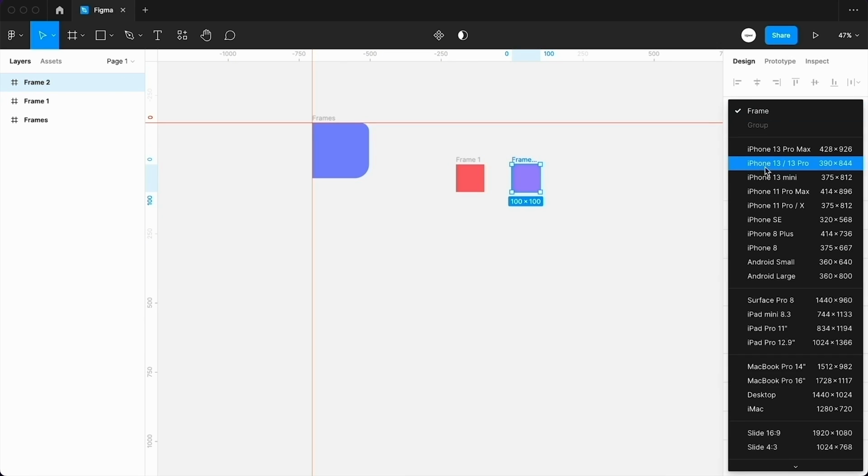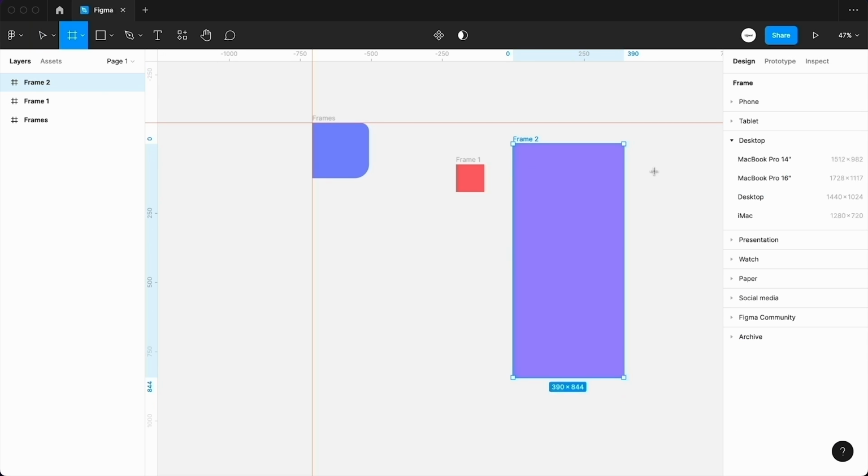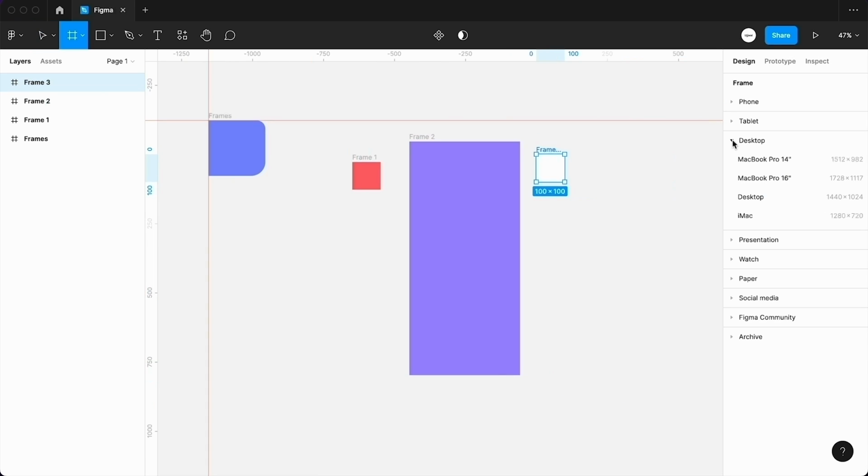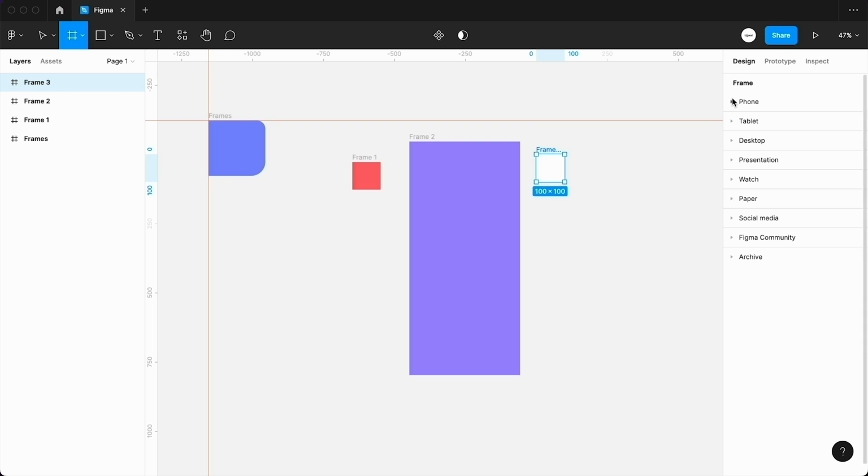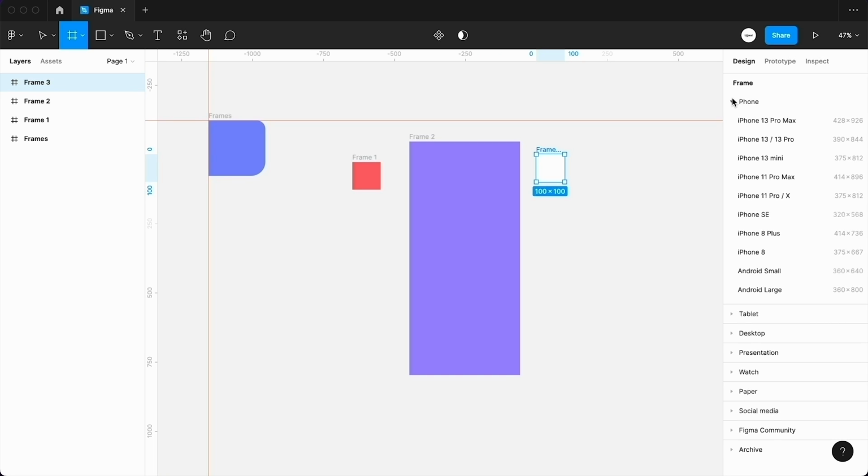You can also change the frame size from here. The keyboard shortcut for frame is F. Figma also provides pre-default templates of various screen sizes. When we design the actual project, we do not need to worry about the screen sizes. We will choose it from here. So this is it for this lecture. In the next lecture, we will learn about grid and we will see how to create it in Figma.